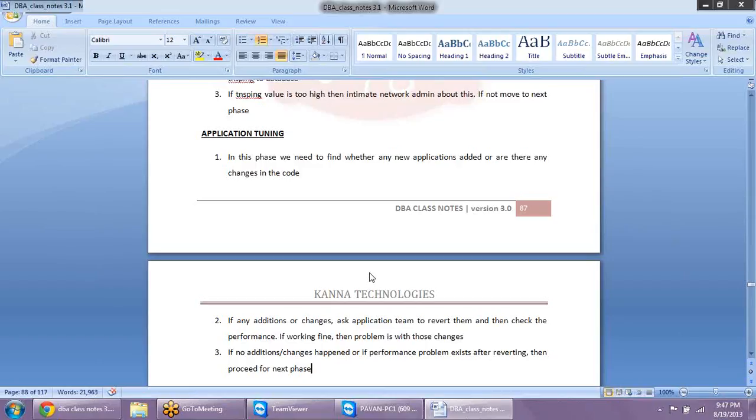Okay. So let's assume you observe that the network is very fine, there are no issues with the network. In such a case, the next phase that we need to travel is application tuning. And in application tuning, basically we are going to identify whether the application team or the developers have modified any code in their applications. I mean, they might have added 10 lines of extra code, or they might have removed the existing code, or within the same code they might have done some changes. So we need to actually look into those things.